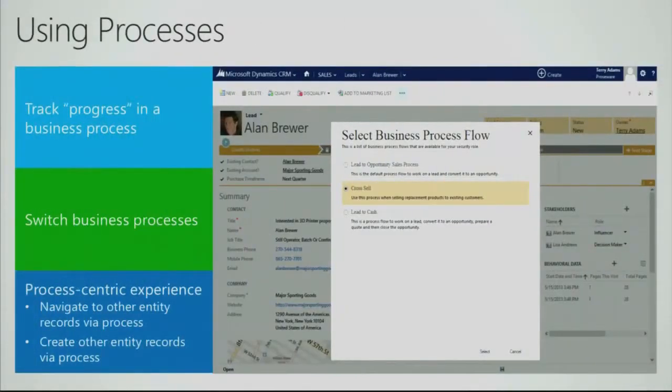So when we talk about using processes, there's a couple things we want to hit on. I can track progress in a business process. Again, it's visual. I see a roadmap of where I want to go. I can see each stage. I can see what's completed, what's not completed, and then what comes next.